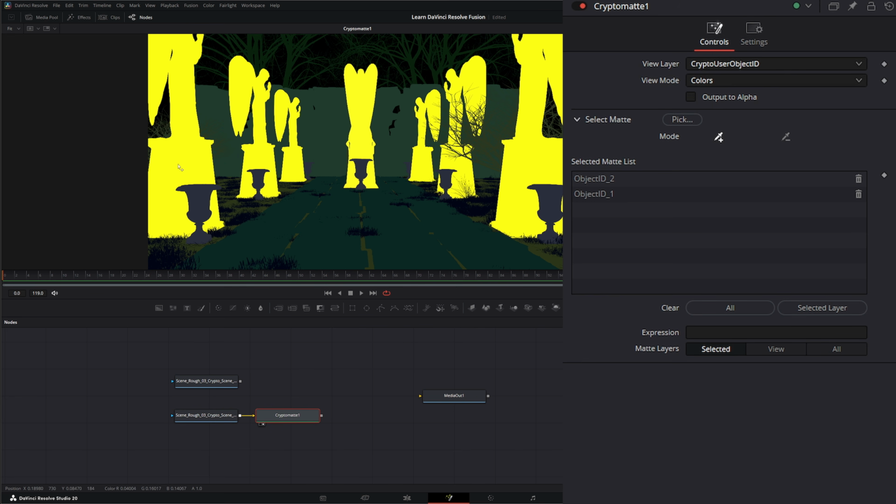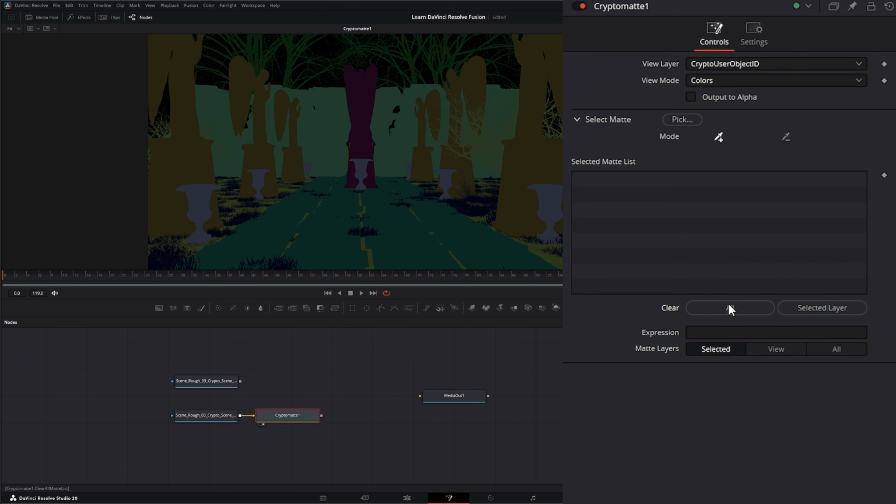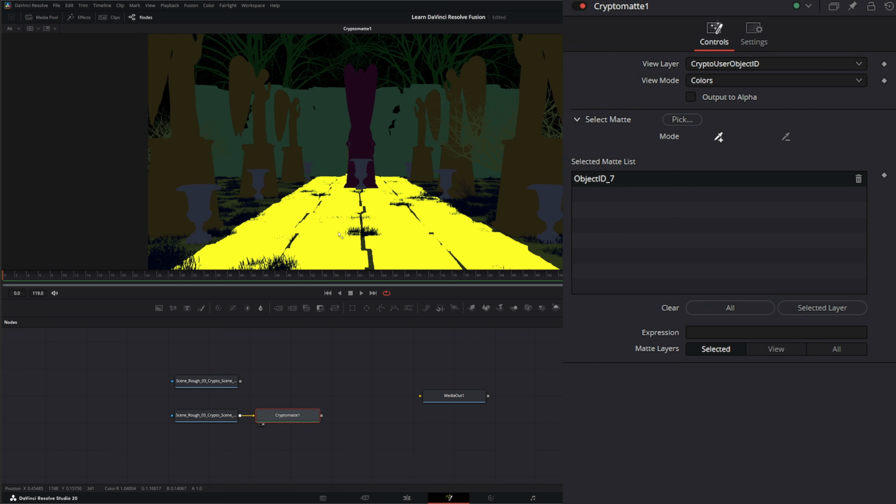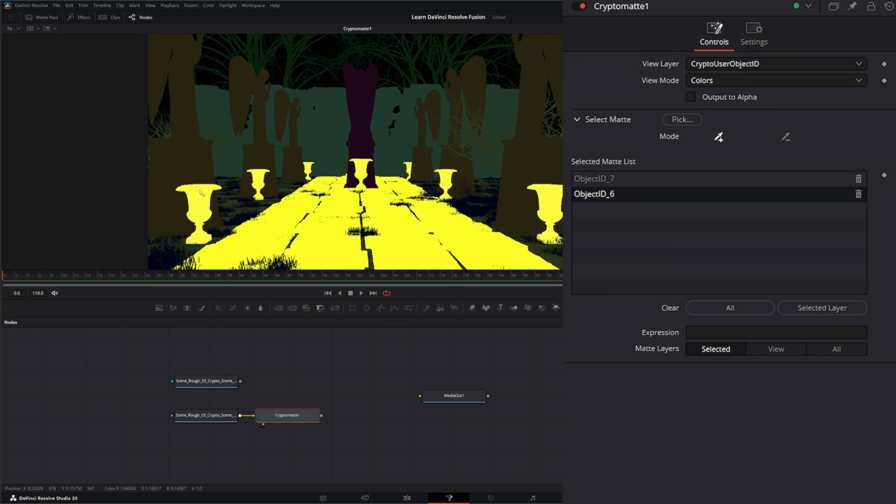And this is what Cryptomattes do. So it's basically a rendered Cryptomatte of just those pixels that are around those individual elements. I can go here, clear them out. I can also use this little picker node. And if I want to just pick the sidewalk, it's going to select that Cryptomatte. If I wanted to add another one, say these little vases here, I can select those. And now I've got those selected.